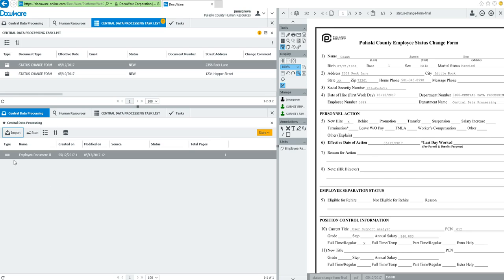Now you notice that document now appears in this area of the Docuware system. All I've done at this stage is import it; it's not attached yet. It gives me the type, the name of the document, created on, and so on and so forth here.